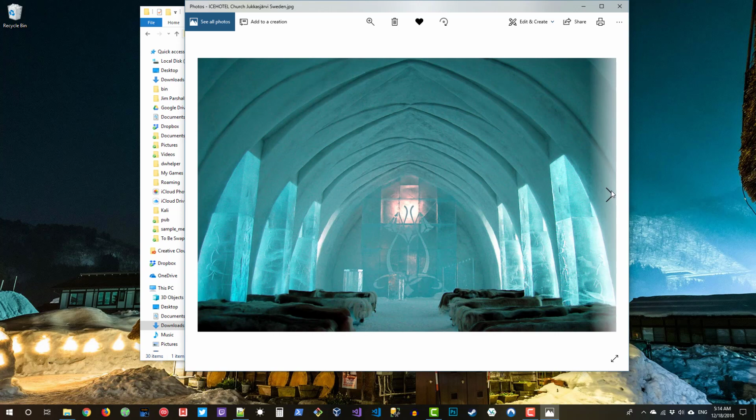This is from Ice Hotel, and I cannot pronounce this word, even though I do have family in Sweden. I cannot pronounce Jukasjarvi. Sorry. Japanese, I'm fine. German, I'm fine. Jukasjarvi, no idea. Sorry. But it is a beautiful hotel.